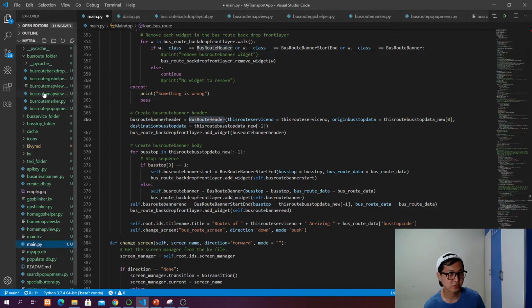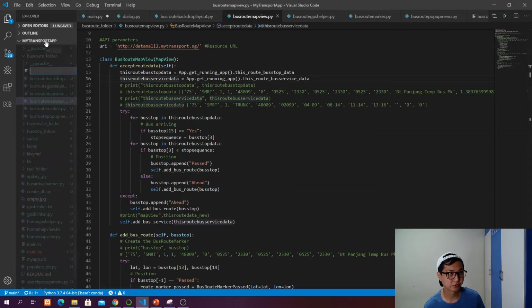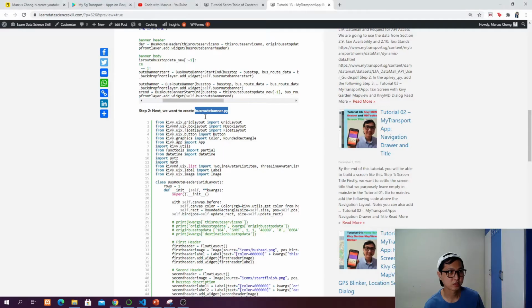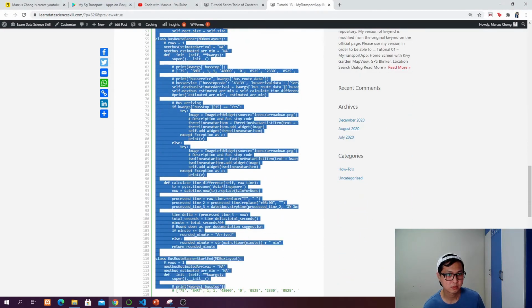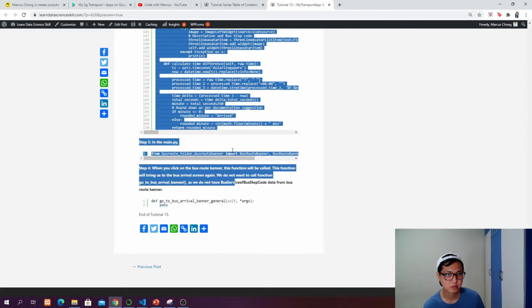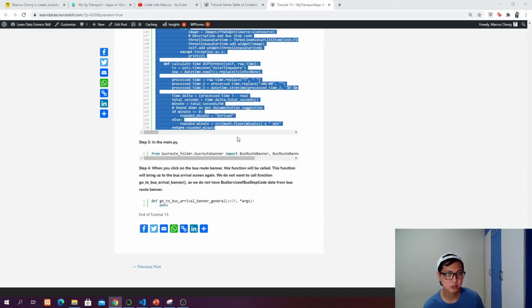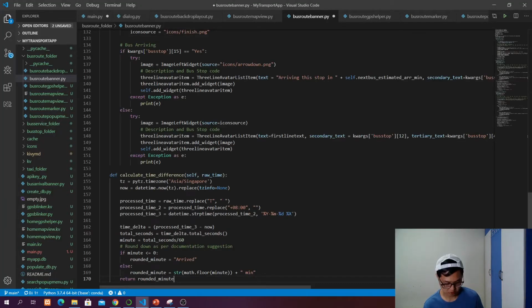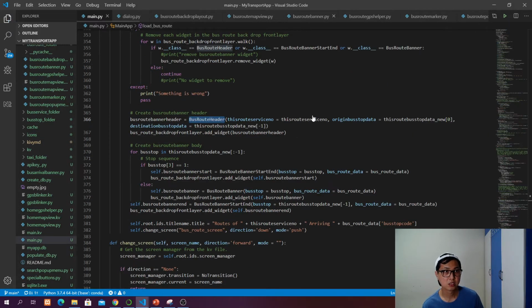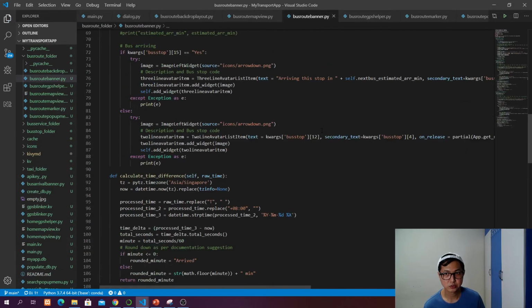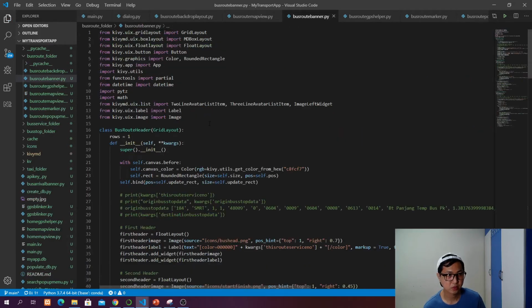So we want to create it inside our bus route folder, and then we will copy this. It's going to be a long one, and paste it, save it. So I want to explain to you what this is about.